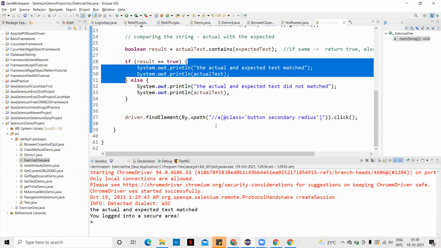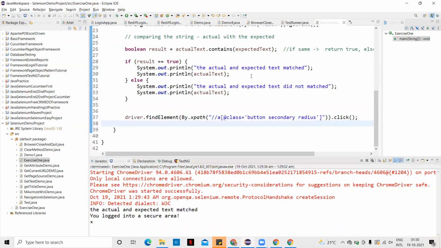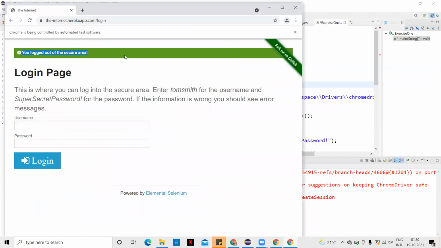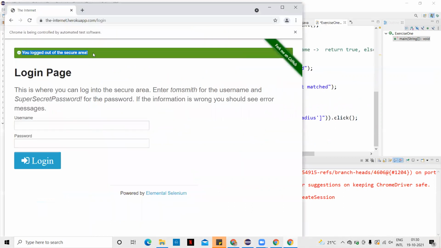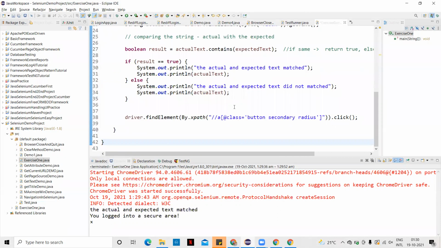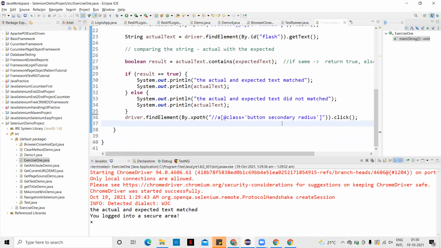Now, once you are logged out, your task is to grab this text and compare it. Define it over here: one more string, expected logout message. Provide your message over here, and this you will be comparing with what you retrieve, and it should match. If not, then the else block will be executed. So this is all about the simple exercise.